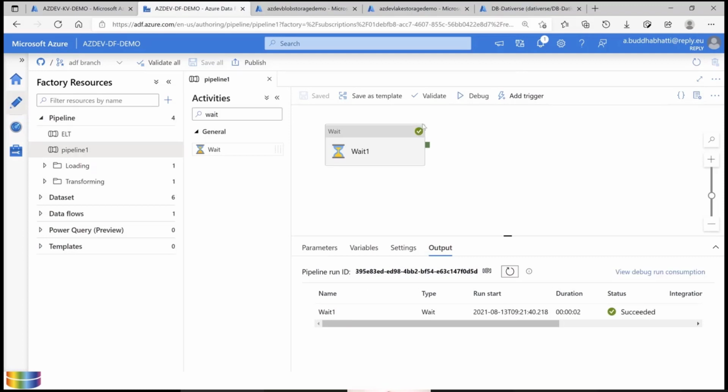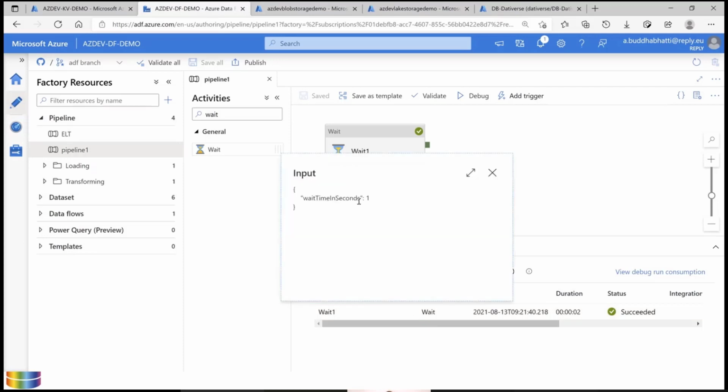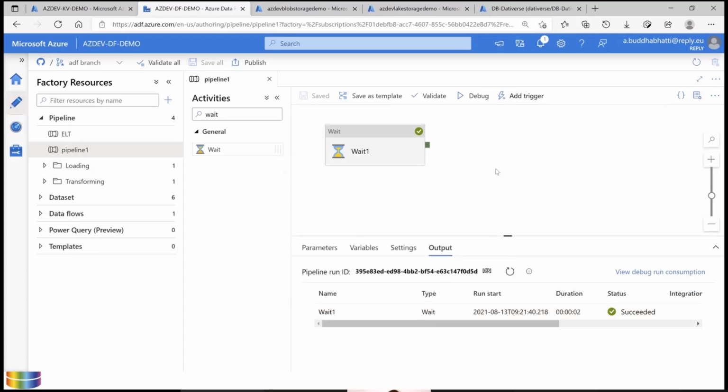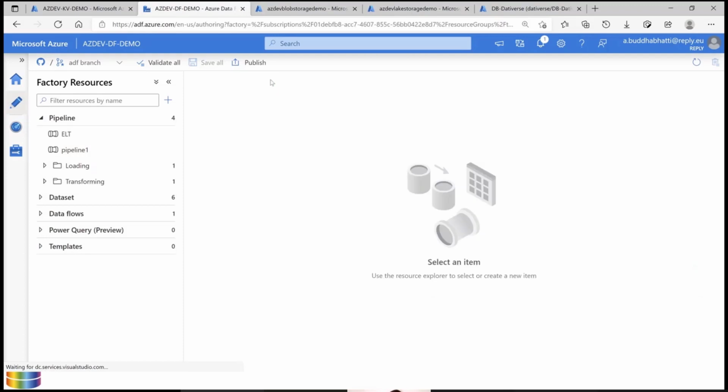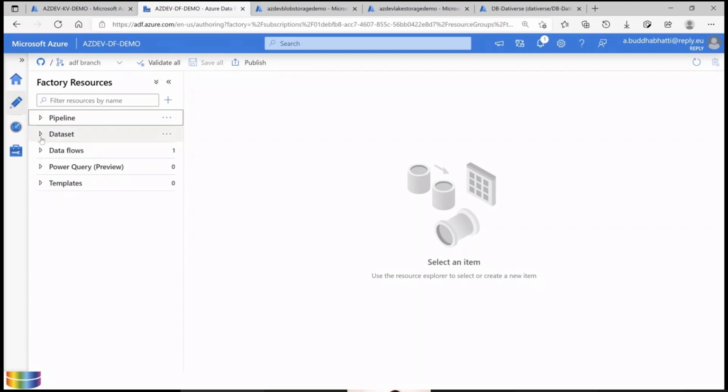And see, it's done. This green sign shows it executed successfully. And here you can see your input and output as well. So that way you can create your pipeline. And you can create folders, or you can create a pipeline from a template as well if you already have a saved template. That way you create your pipelines, and you create your data set by just clicking here.